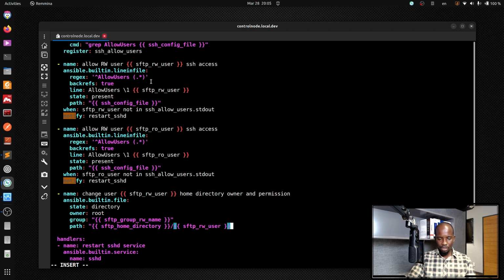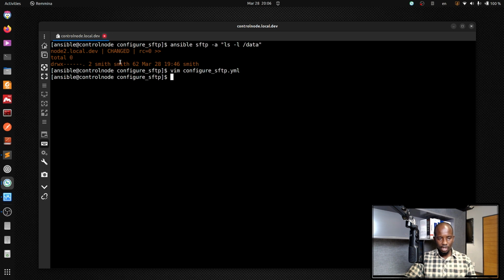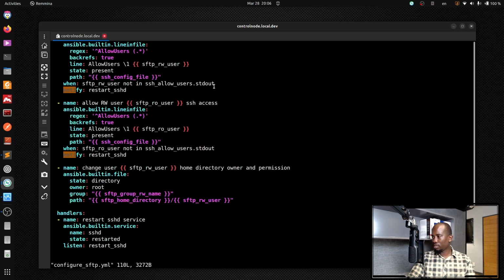SFTP read write user. So when you are configuring SSH and you are using chroot to redirect a user in a specific directory, the folder in which you are redirecting the user must belong to the root user and not to the user. Only a subdirectory of that folder can belong to the user. So that's why here I'm changing the owner of the directory. I'm changing this one to root, and here it will be the SFTP read write group. Okay, it's done.